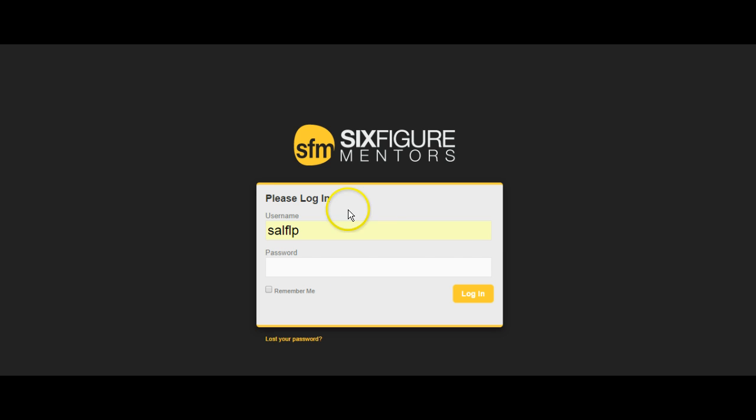Okay, now, as an SFM member, you can get into the Digital Business Lounge via your SFM back office. That would be just a matter of logging into your back office, opening it up, and you will be able to get into the DBL from there. If you're not a member of the Six Figure Mentors, you can get to the Digital Business Lounge via digitalbusinesslounge.com.